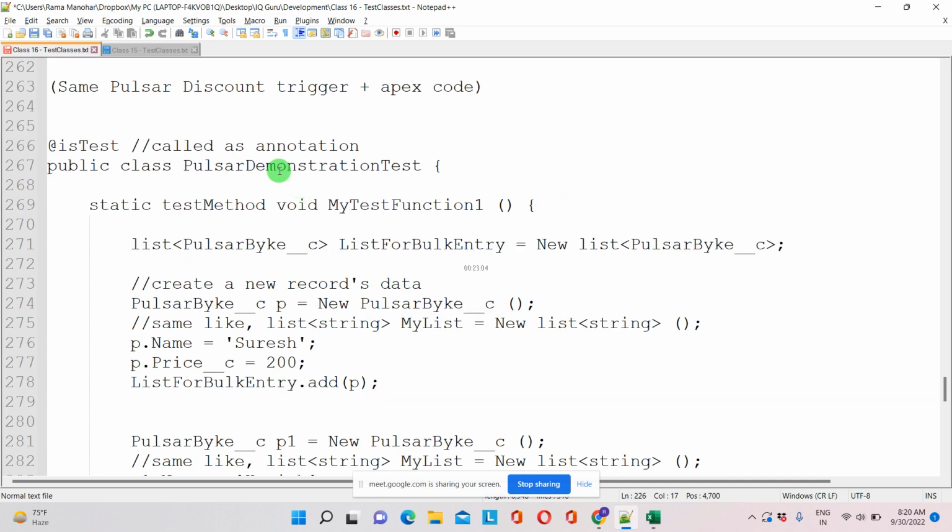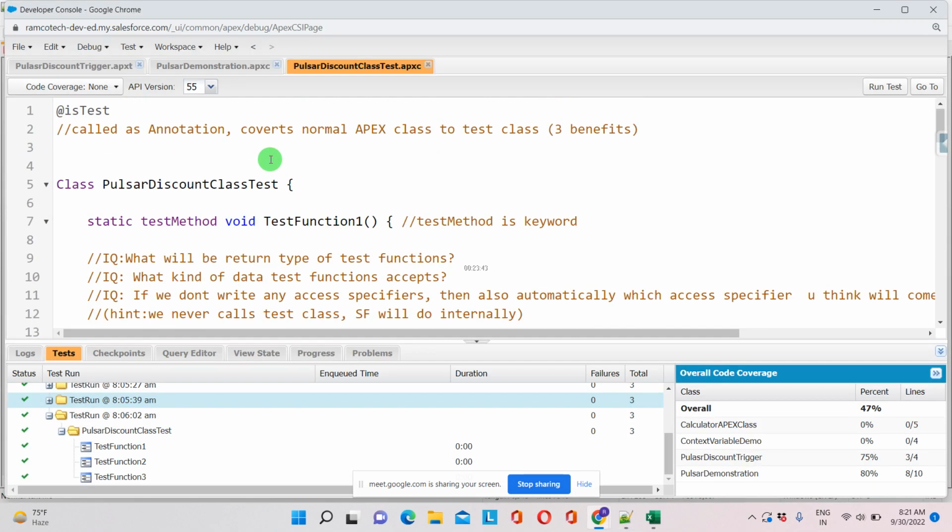Okay, I'll just explain once again. Instead of me explaining, you can explain. If this is the test class, what does it mean? It's a test class. So we are telling Salesforce that we are making a test class. Okay, and what is the next line? Public class PulsarDemonstrationTest. Public is for access, then the class keyword and the class name.